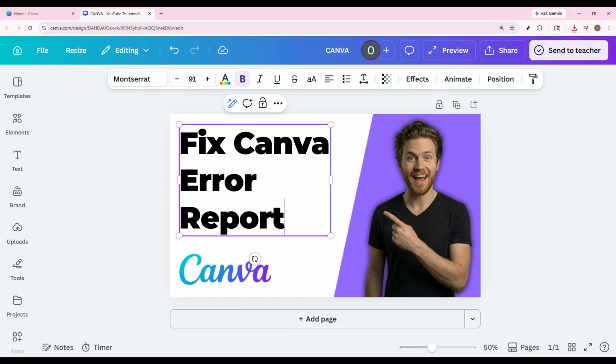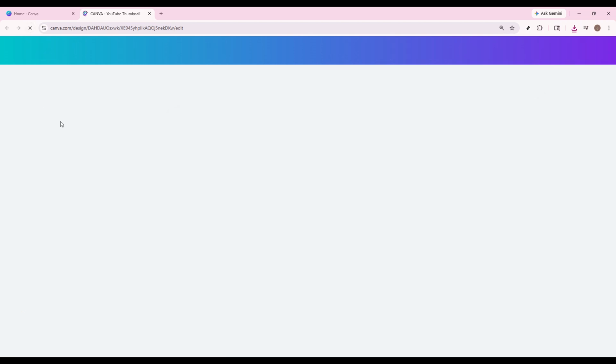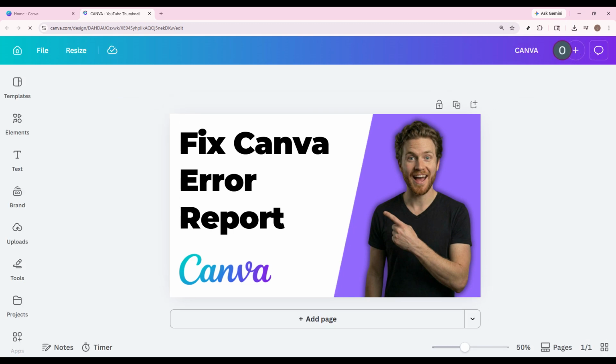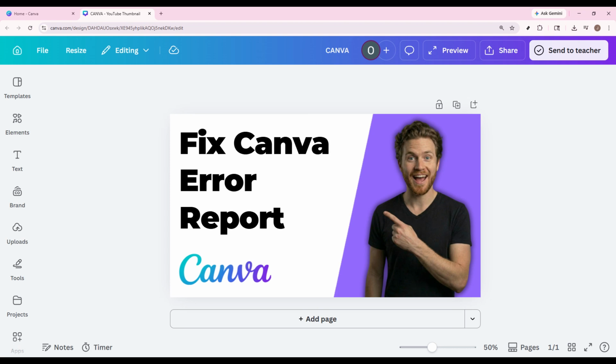Alright, let's jump right in. The very first thing to try is a simple refresh. On your keyboard, press Ctrl and R at the same time. This reloads the page and can clear a temporary loading glitch. If Canva was stuck on an error report or failed to open properly, a refresh is often the quickest fix. After that, wait a moment and see if the page loads correctly.